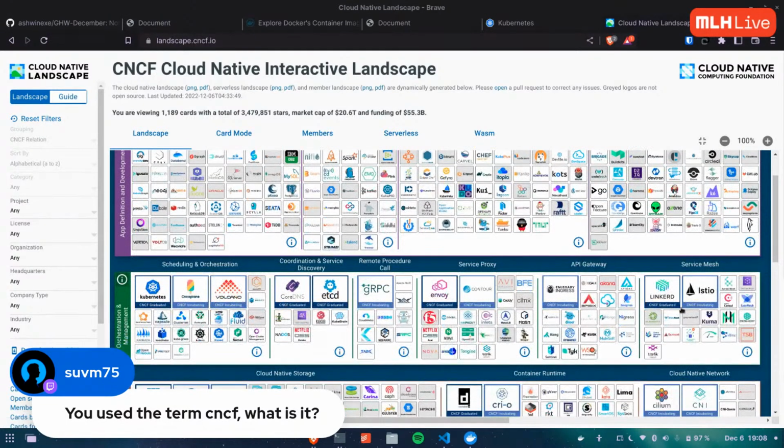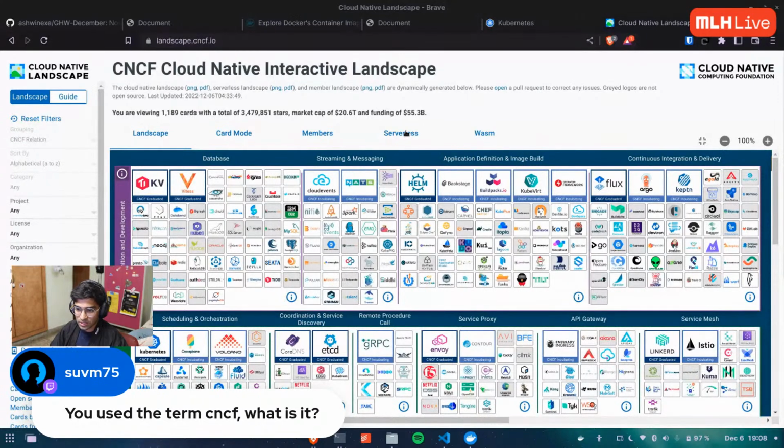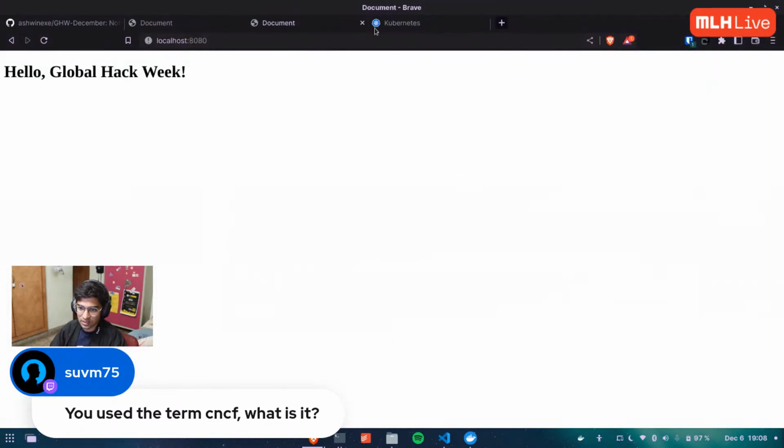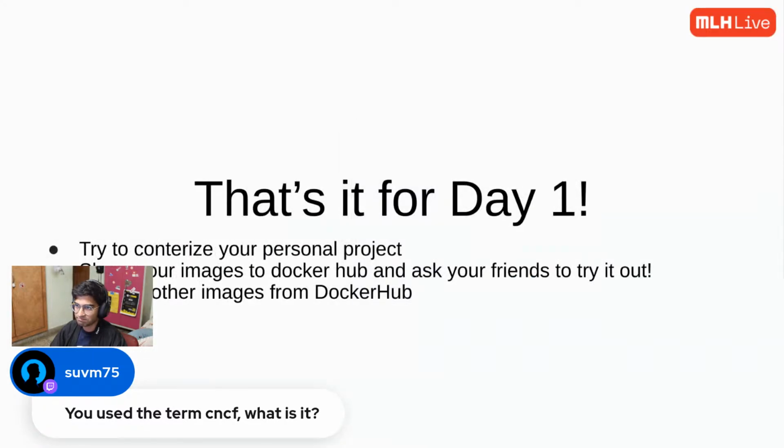There are so many projects to explore. All of them are helping one another. Just like Kubernetes is helping in container orchestration, we have other projects which help in a lot of stuff. We have serverless and so much to explore. I'm not going to get into that, but CNCF is an organization which makes it possible. That said, that's it for day one.